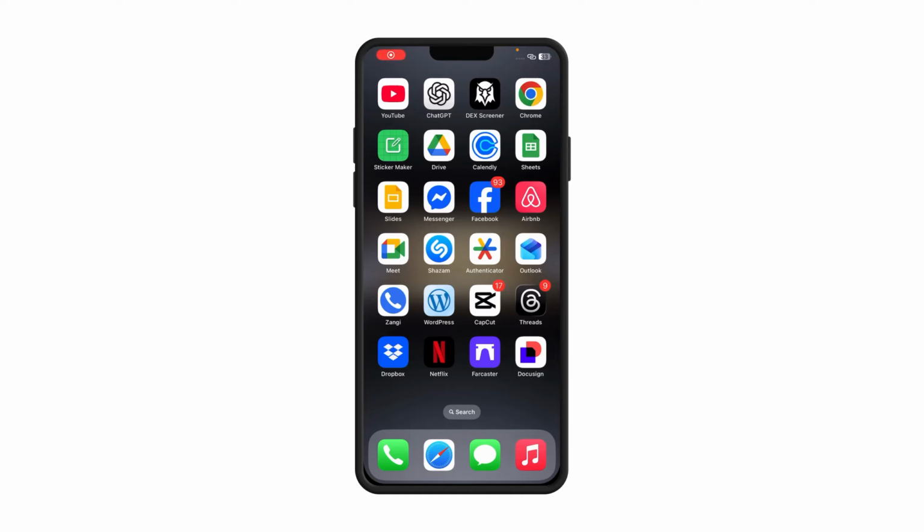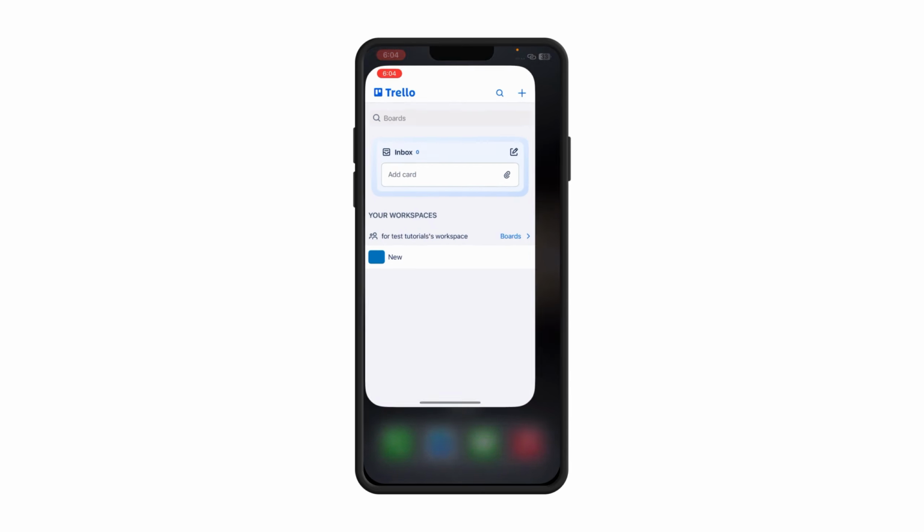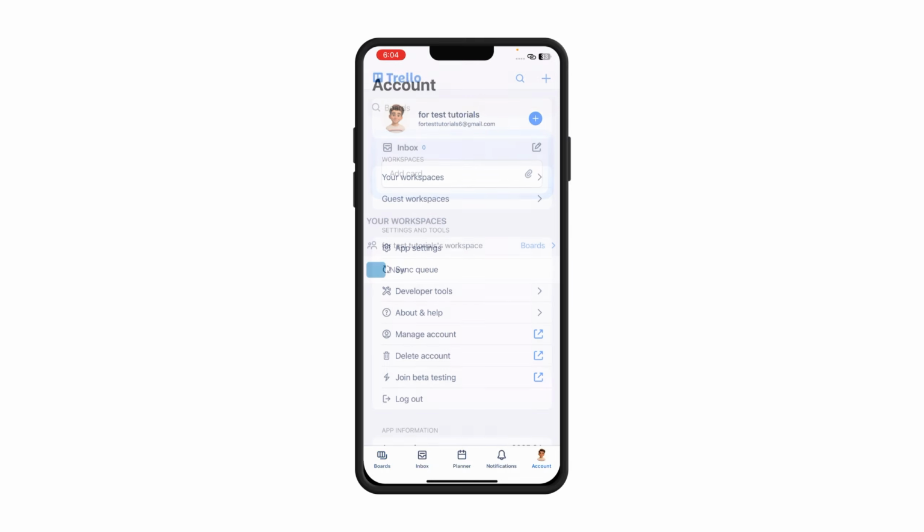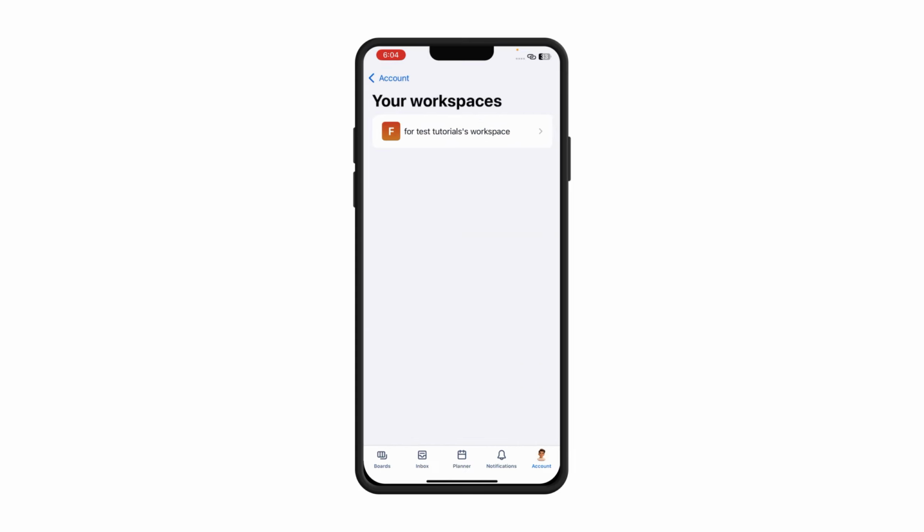In this video, I'll show you how to create a group in Trello. So open up your Trello. In Trello, if you want to create a group, it's called a Workspace. So click on Account. You're going to be able to see your workspace and guest workspaces. If you have not created your own workspace, click on your workspace. You'll be able to create yours.